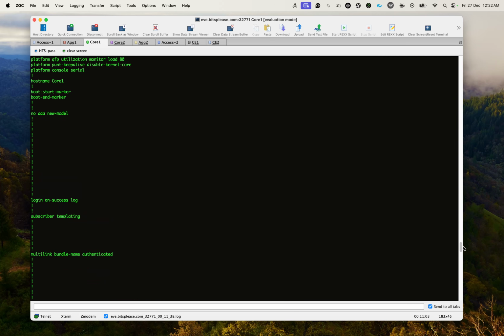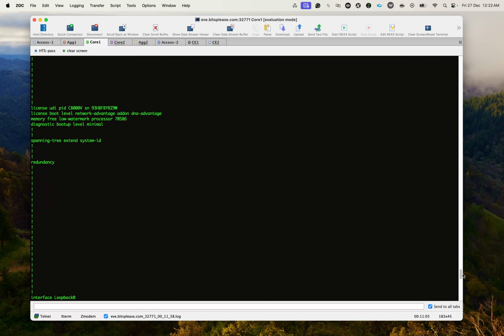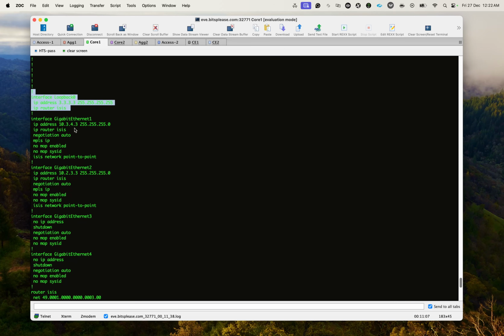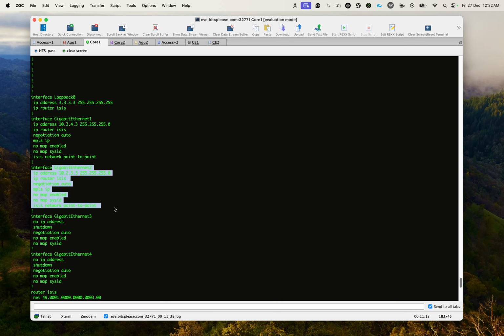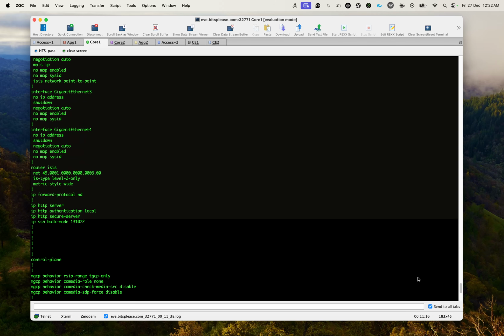The configuration is very much the same, only the IPs are going to change. You have the license command, you have the loopbacks, you have ISIS here. The two interfaces will both be on ISIS, because for core 1, everything is inside the ISIS domain, right? You have the ISIS commands.